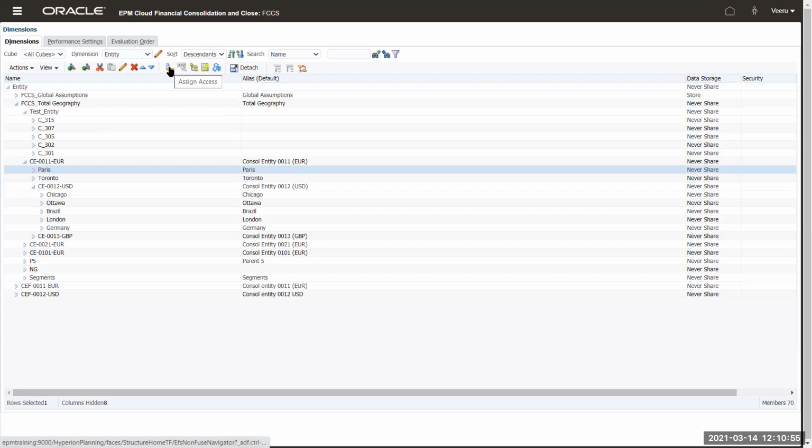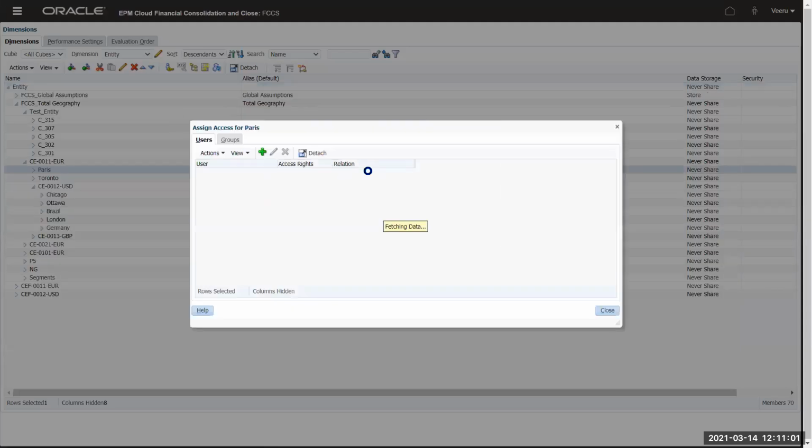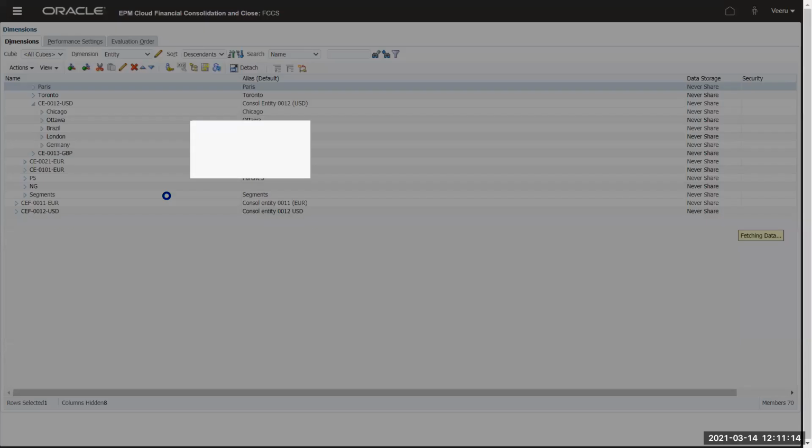Or you can assign security access to it. If current security is not there, go to security, assign security to it, and then add it. You can also see one more option called show usage, which means it will tell you where this member is used, in which forms.